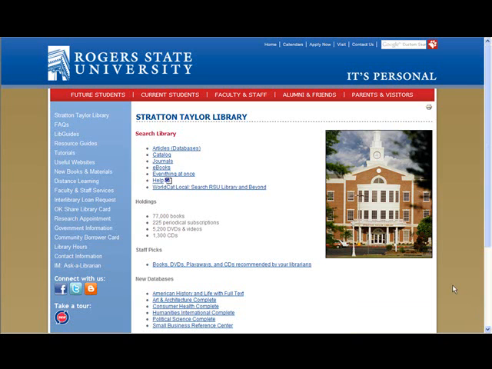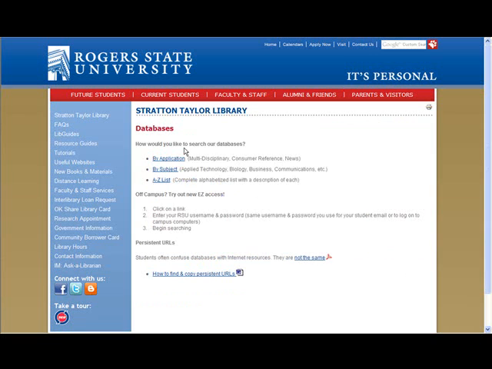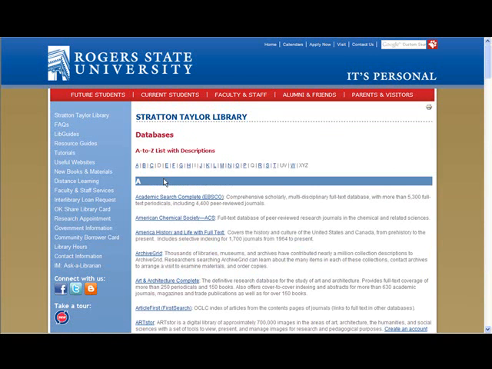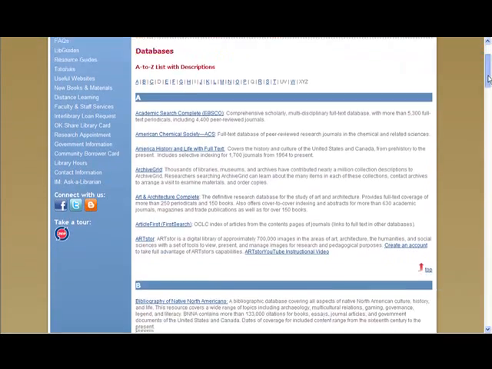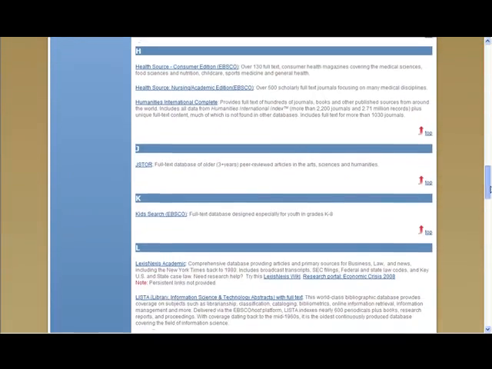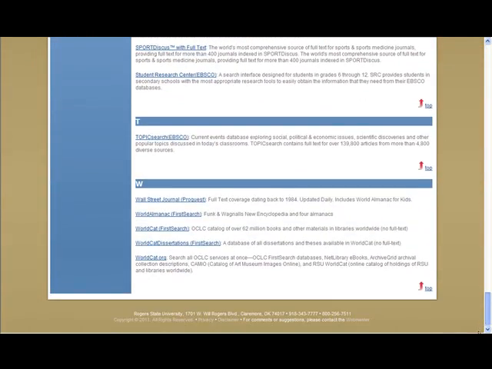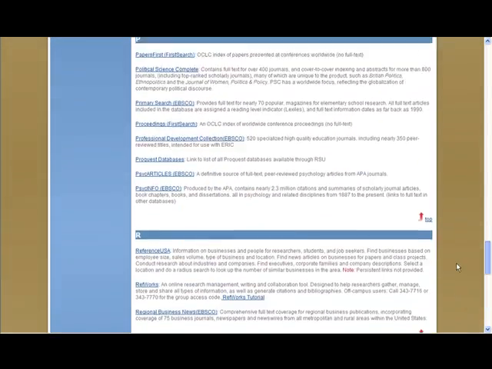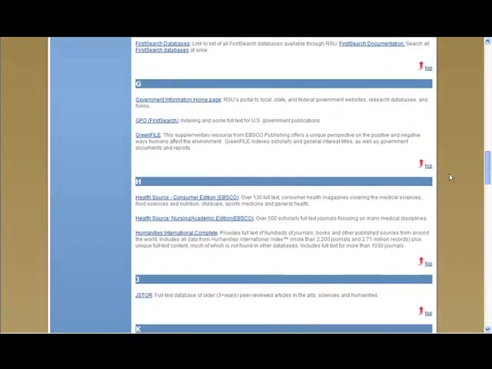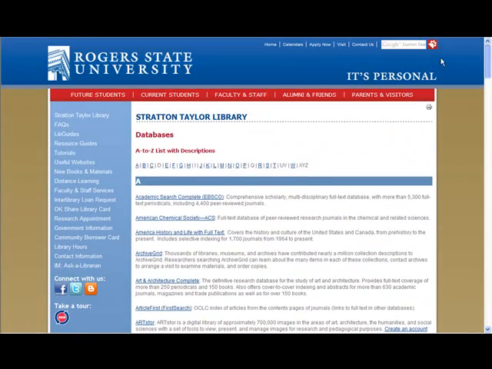To access the library databases, open the web browser of your choice and go to the library homepage, rsu.edu/library. Click the link that says Databases, and then you'll go to the A to Z list. RSU has nearly 100 full-text and citation databases covering every subject taught here, all of which are accessible both on and off campus. Simply click on the title of the database that looks the most useful to begin searching.